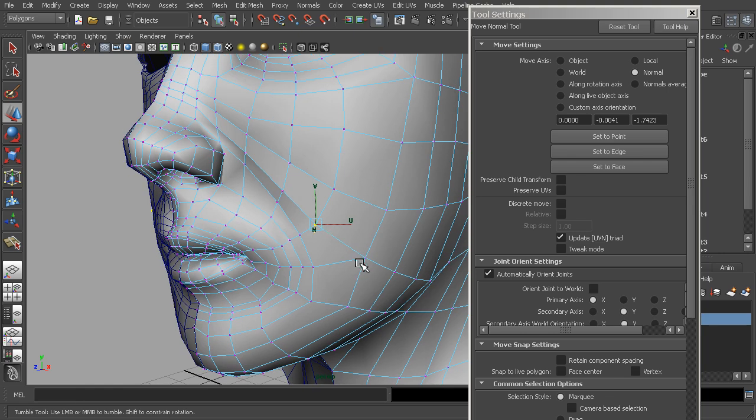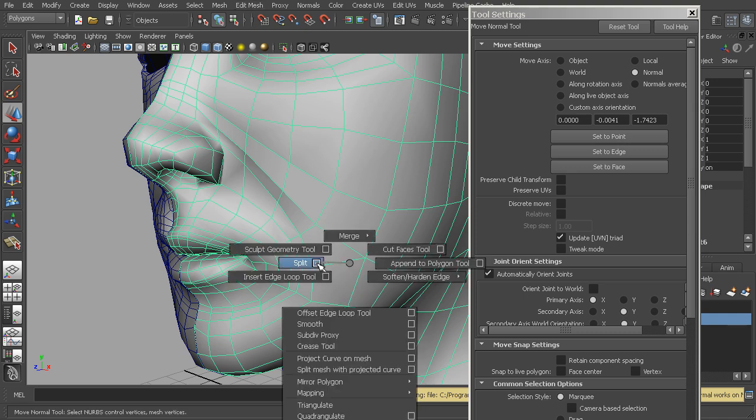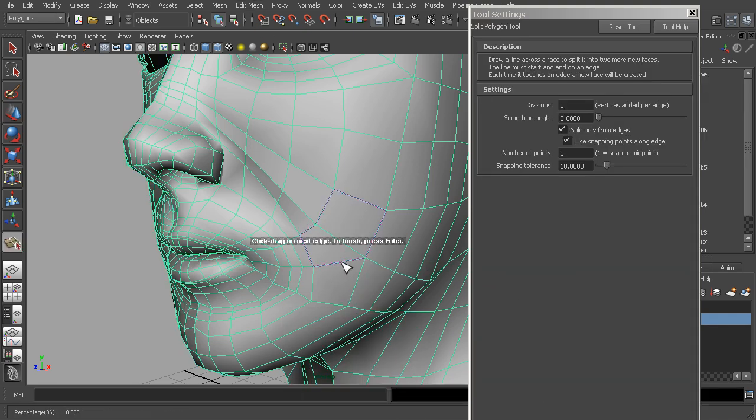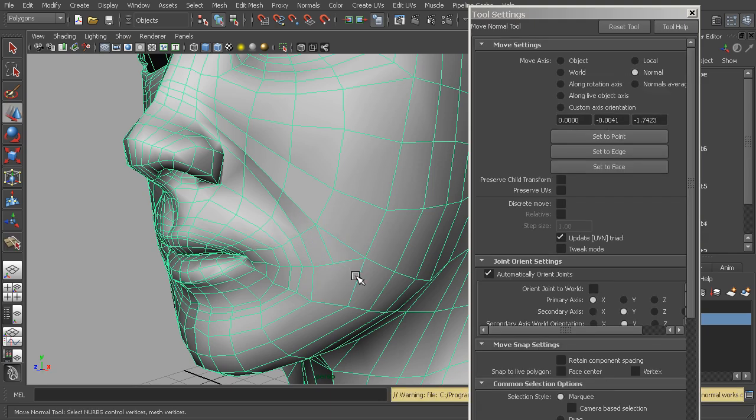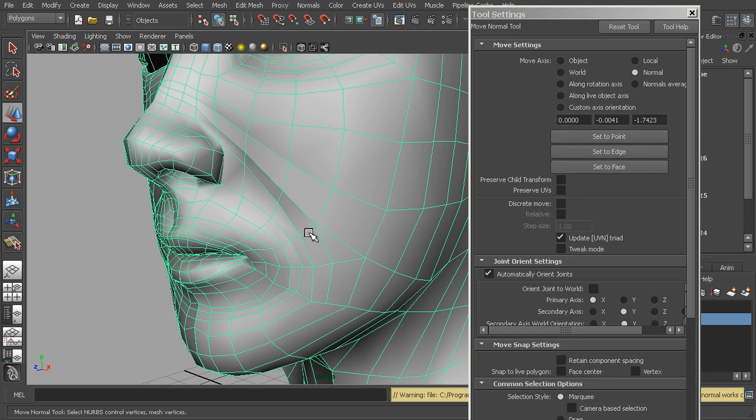Now, even looking at this, you may want to actually continue this on around so that the line continues. Right now, it kind of terminates at that pole. So in that case, you could continue that line around, and we could just go ahead and get our split polygon tool and draw that right down there. You know, continue that along, and that gives you a complete line that comes all the way down and around the chin.